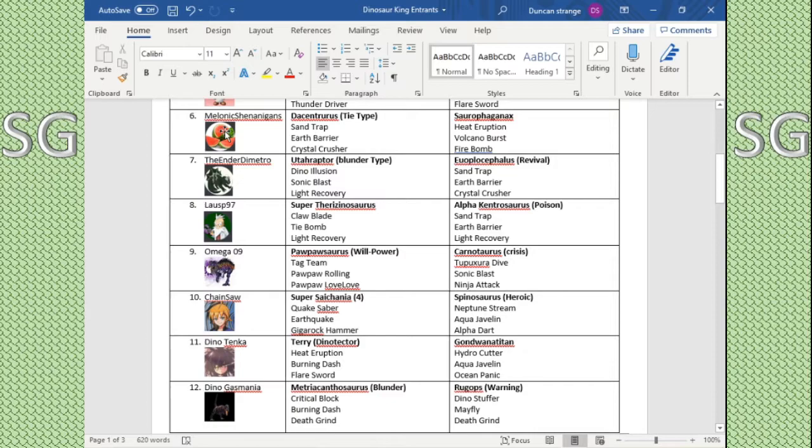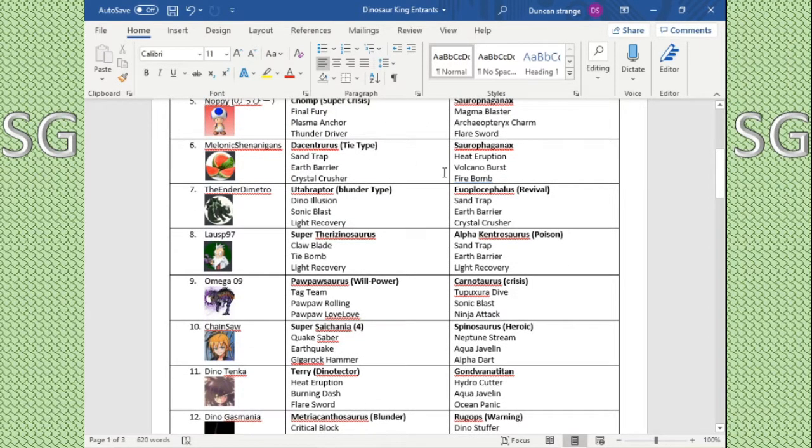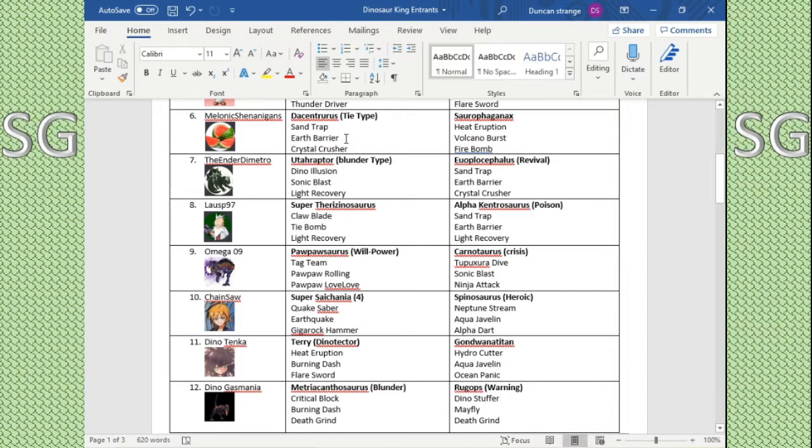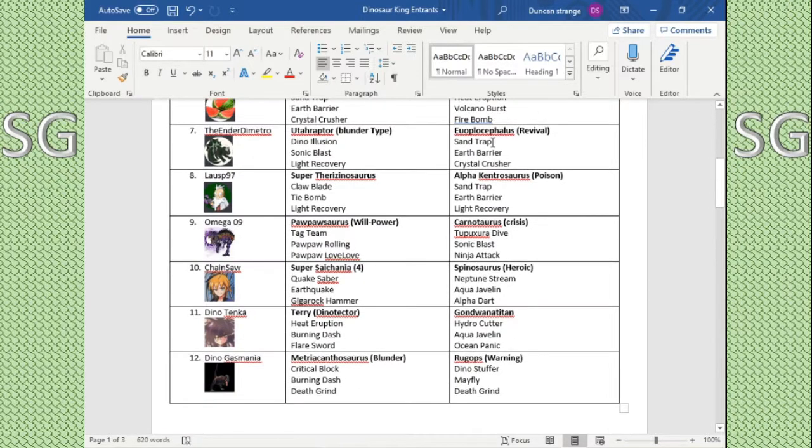And we have Melonic Shenanigans, a lot of new debutants this time. New victims, new competitors for the tournament. Anyway, we have Dissentroras and Saurophaganax. And I probably would have swapped the order around, since Dissentroras has really good technique, while Saurophaganax's technique is mediocre. But anyway, Sandtrap, Earth Barrier, and Crystal Crusher. Heat Eruption, Volk Burst, and Fire Bomb.